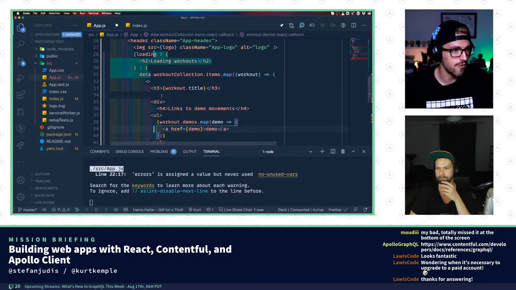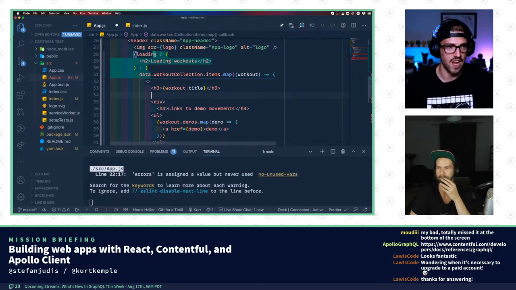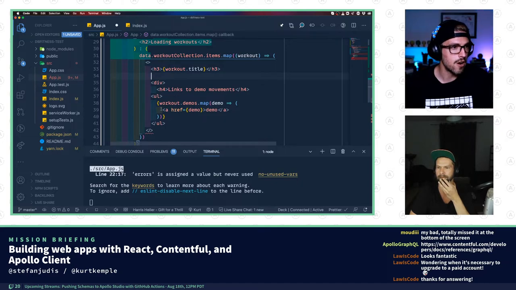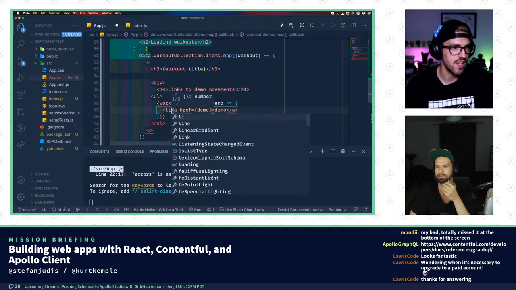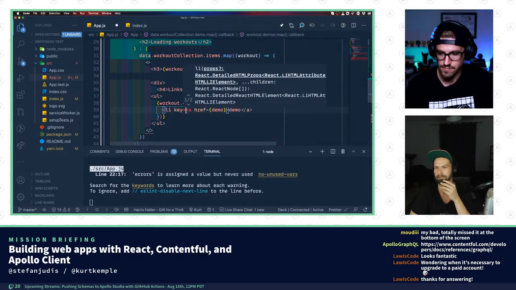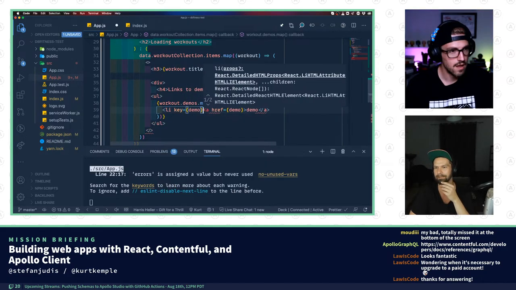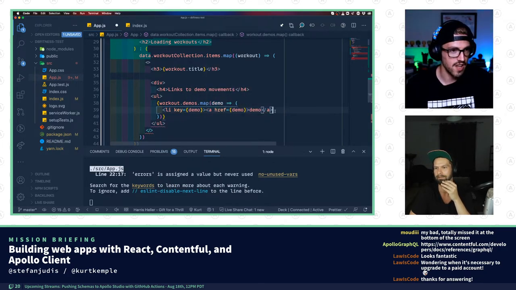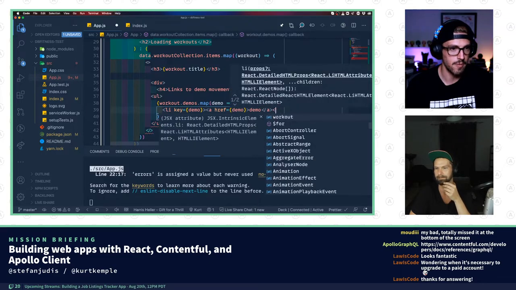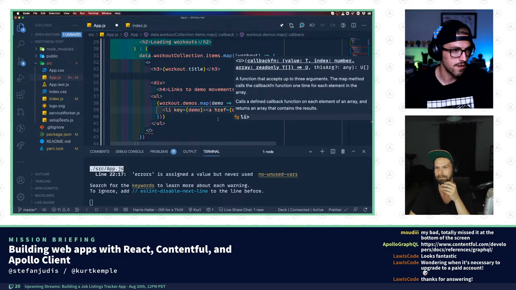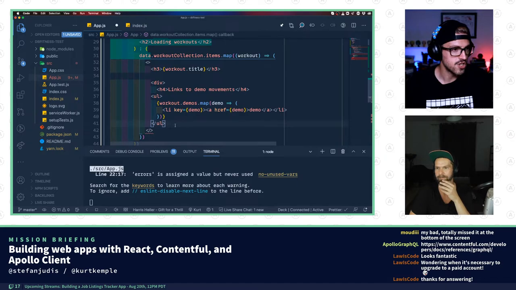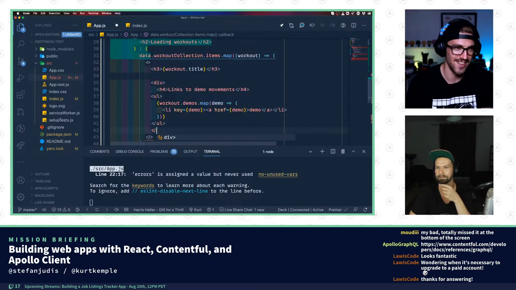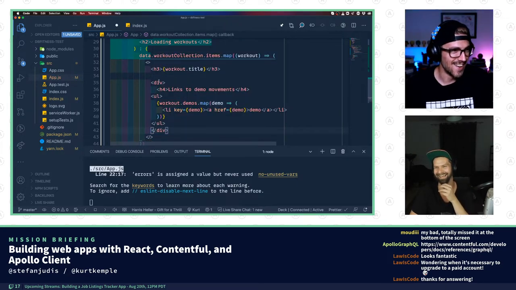So we've got that. And now comes the meat and potatoes. We're missing LIs. Ooh, we are missing LIs, and we're missing keys. Yeah, good call. We are missing LIs. This is why I love pair programming. Okay. And the div has to be closed. It certainly does. All right, there we go.